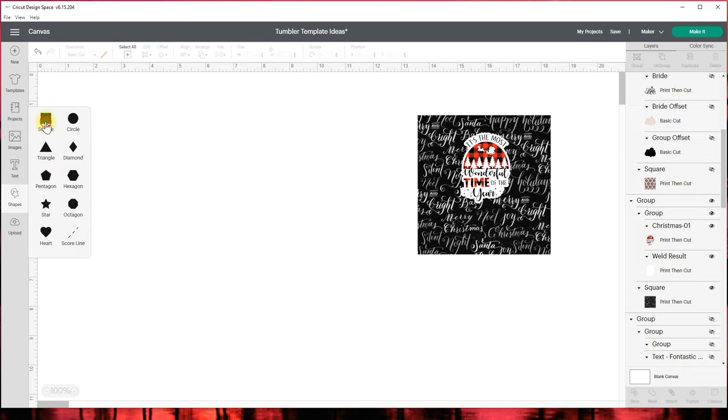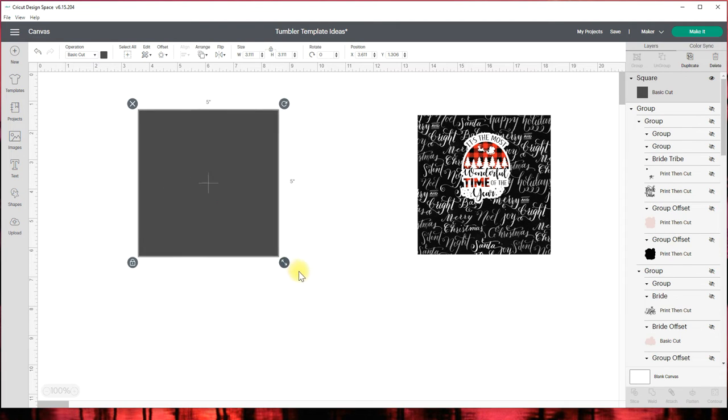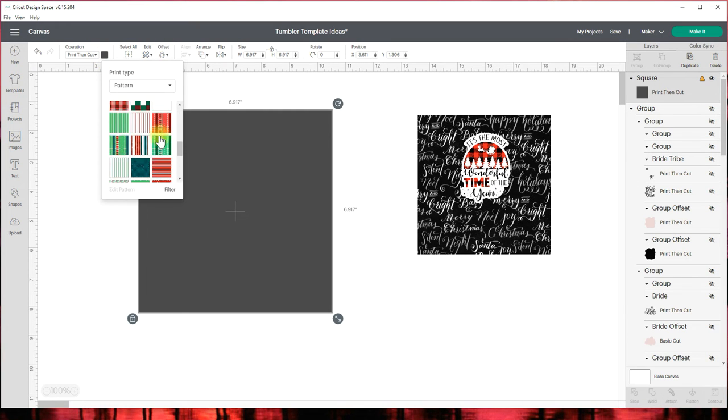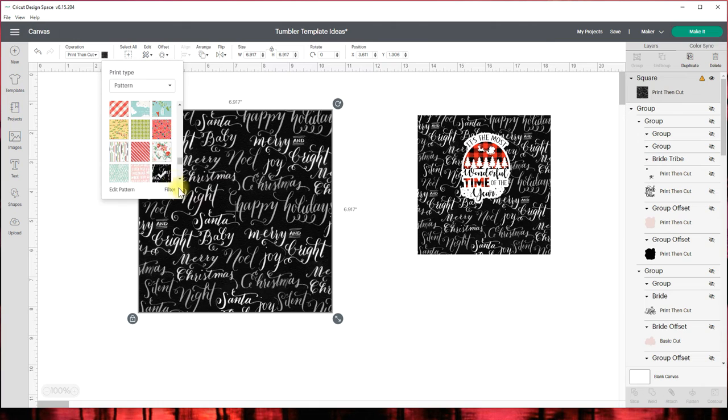So I'm going to go and I'm going to get a square. So that I don't get that glitch, I'm going to go ahead and get it a little bit bigger for now. I'm going to go change it to the standard. I'm going to go to the pattern. And then you just go down this list until you find what you're looking for, and it's right here.